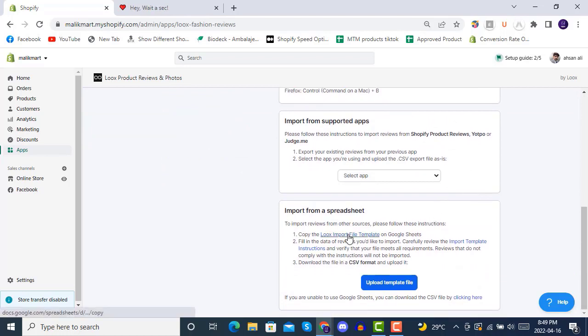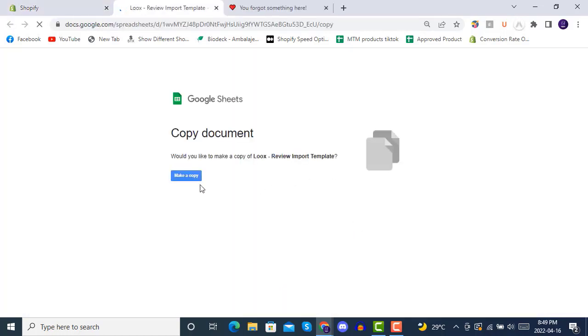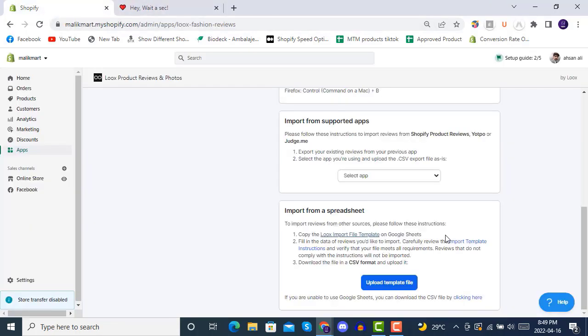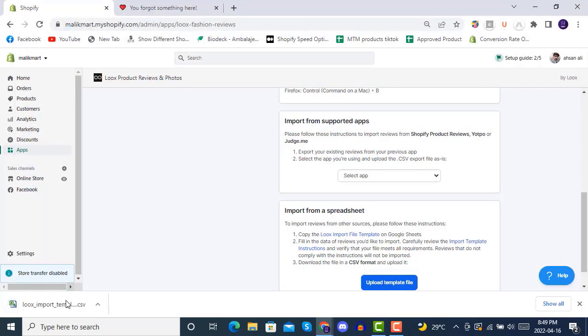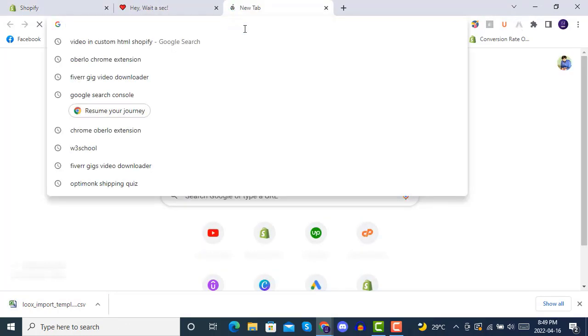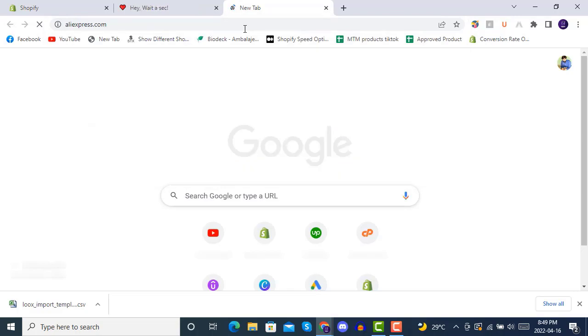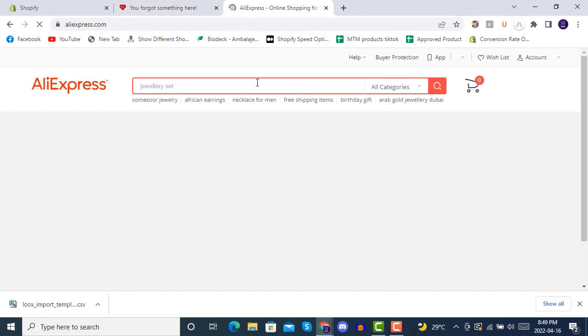Here you see the Looks import file template. You can get this, or you can import the template. You can click here and download the import template for Looks. Just open it and also go to AliExpress. From here we will see how we can import reviews.